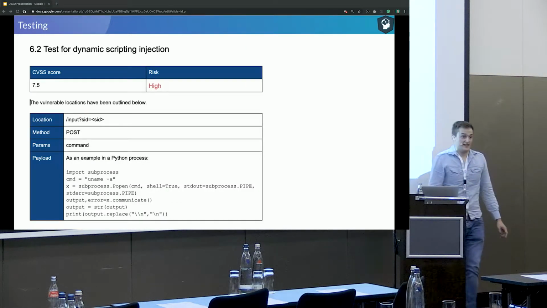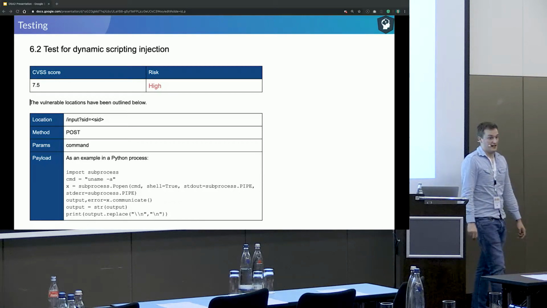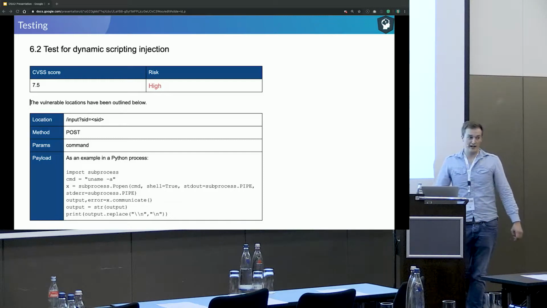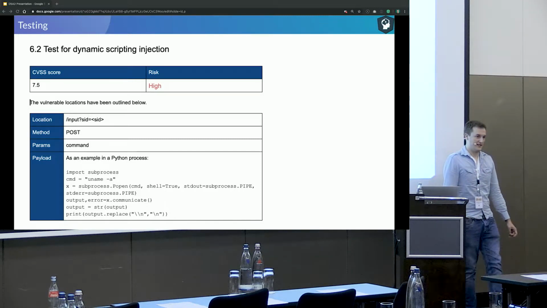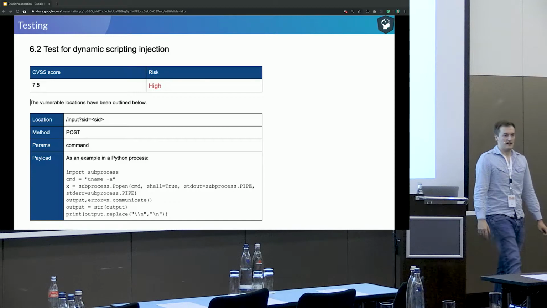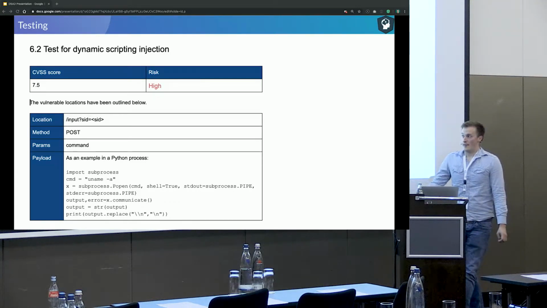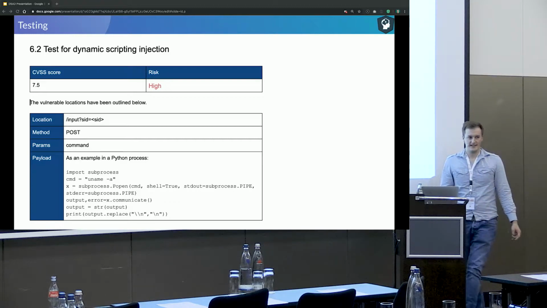This is a good example of one of our pen test reports. If you've ever had a pen test and got a CVSS score of 7.5, you generally react immediately and go, okay, this is a real problem. We've got remote code execution in our environment. This is generally a bad thing, but in our case, this is our core business.